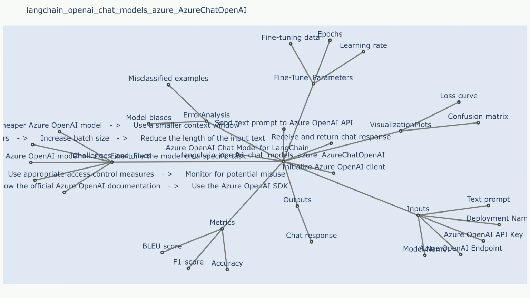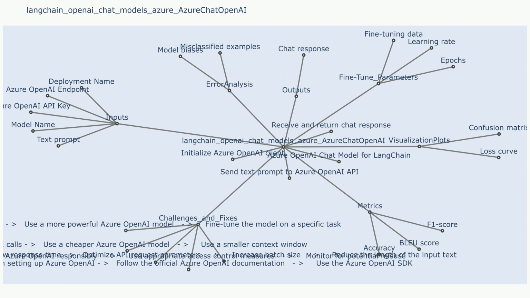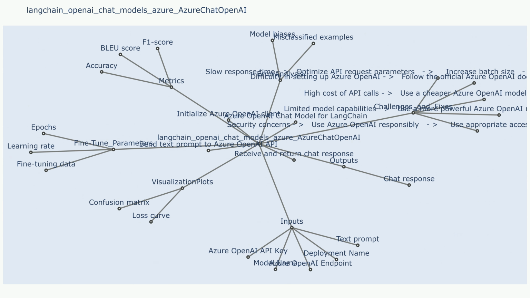repetitive or biased outputs. Stop: a list of strings that, when encountered in the generated text, will cause the model to stop generating further tokens. This is useful for limiting the length of responses or directing the model's output towards specific topics. Outputs. Response: the generated text output from the OpenAI model. This is a string containing the response to the input prompt.